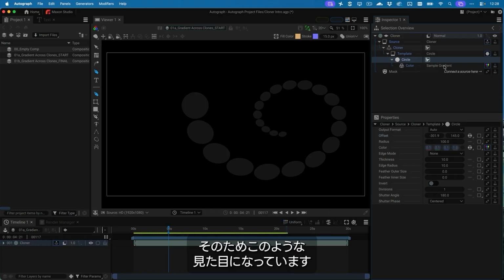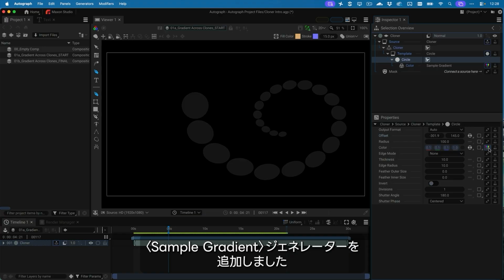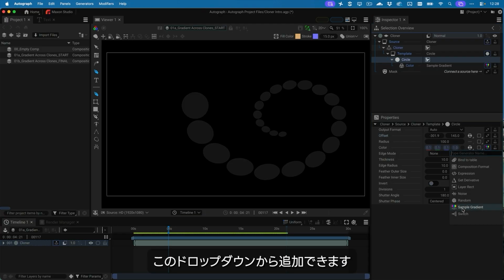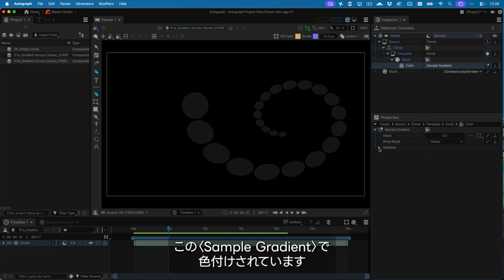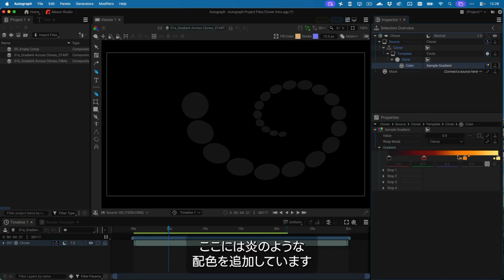So that's why it looks like that. I added a sample gradient generator, which you can do from this drop down right here, just sample gradient. And so it's being colored with this sample gradient. And I added this fiery color scheme, which is why I wanted to do it ahead of time, because I didn't want to take time in the tutorial to choose all of these colors.